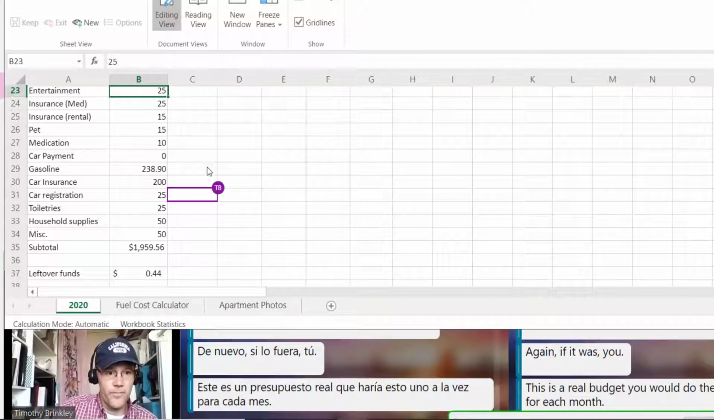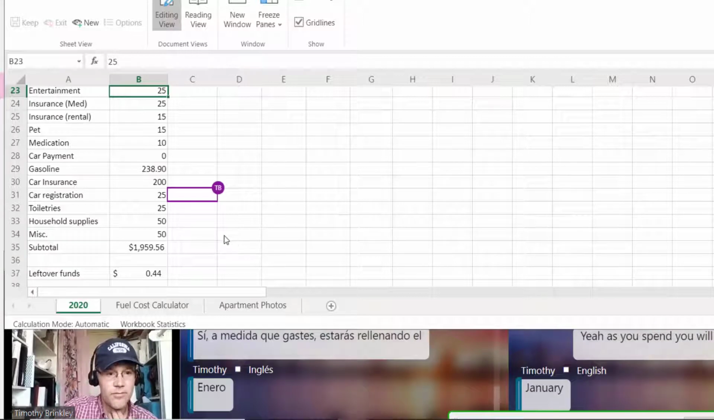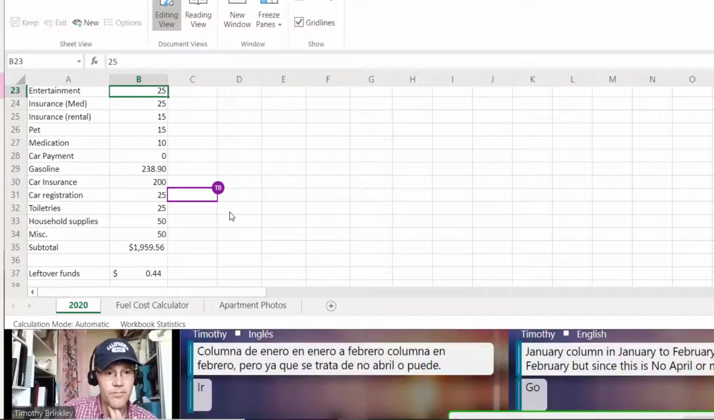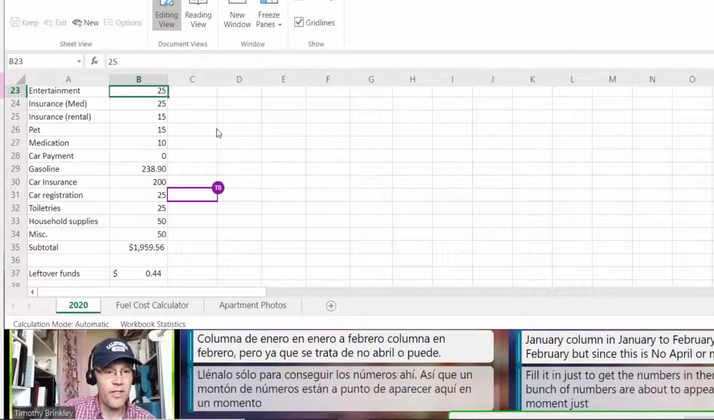As you spend, you will be filling in the January column in January, the February column in February. But since this is now April or May, we're going to go ahead and just fill it in just to get the numbers in there. All right, a bunch of numbers are about to appear in here in a moment. You can pause the video and fill them in, come up with your own numbers, that's fine.